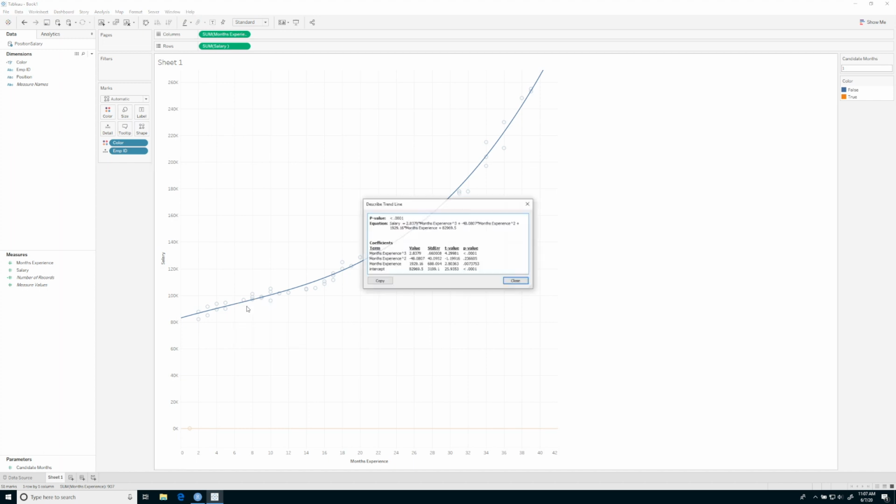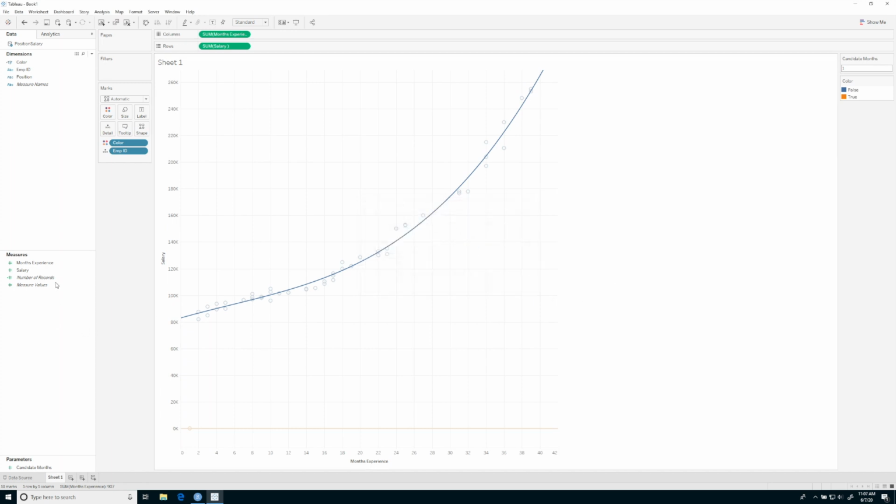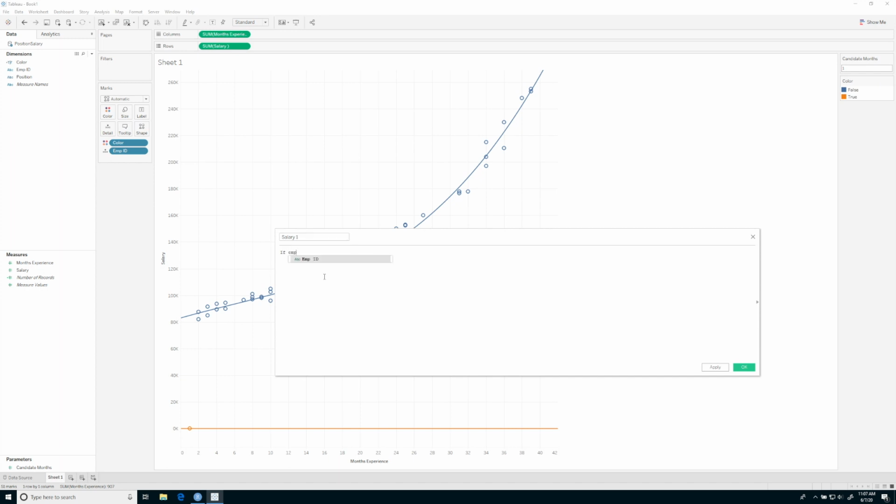And if we right-click on the blue polynomial trend line, we can now copy and paste this equation directly into a calculation. So we're going to right click and create a new calculated field, and we're going to call this field salary1, and this is going to be equal to, if the employee ID is equal to user, which means they're the dummy record, then we're going to use this formula to predict their salary.